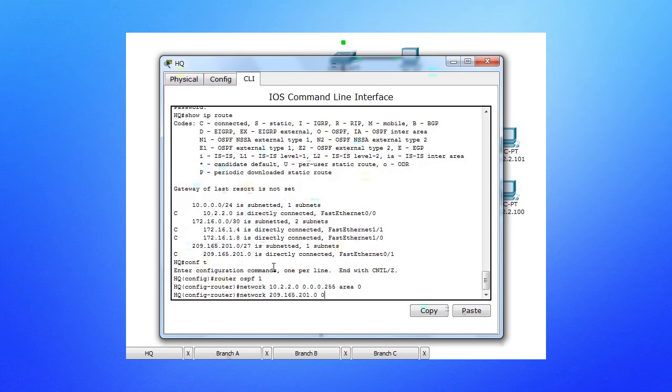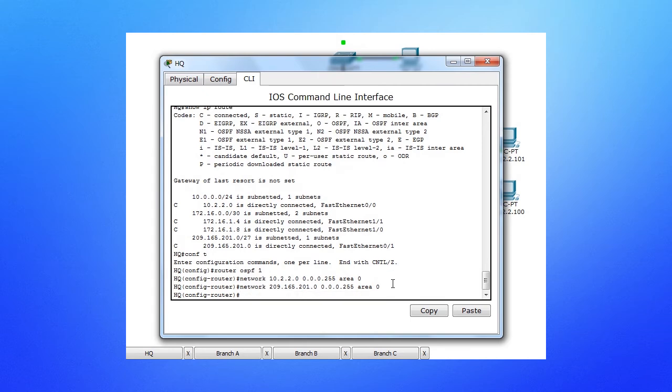209.165.201.0. And again, even though they're using a 27-bit mask, I can still put a 255 here. It just has to match that interface range. The problem with your wildcard mask being broader than the actual subnet is you might match extra interfaces that you did not intend to have OSPF running on.